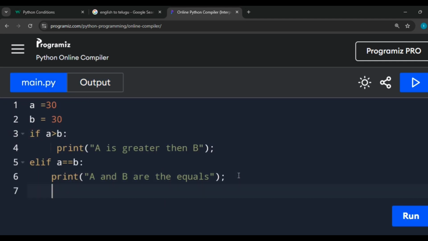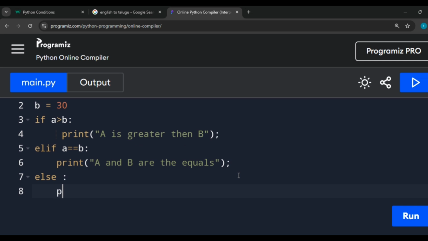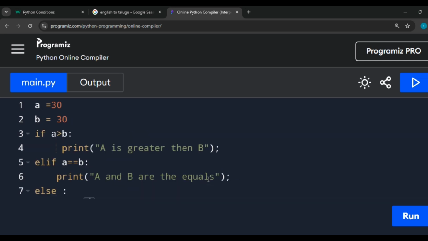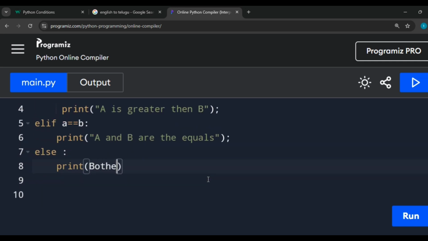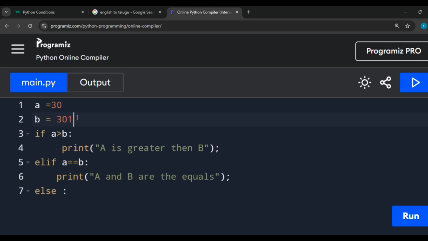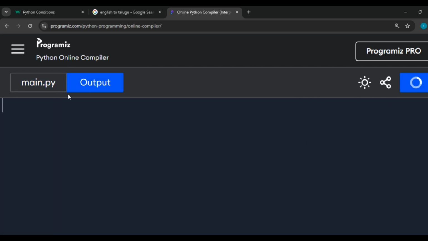Now coming back, if else if both are not satisfied, then I go with the else block. Print, what I have to give here: both are not satisfied the condition. Now I run the code. I will give some modification here, b as 301, and then run the code.